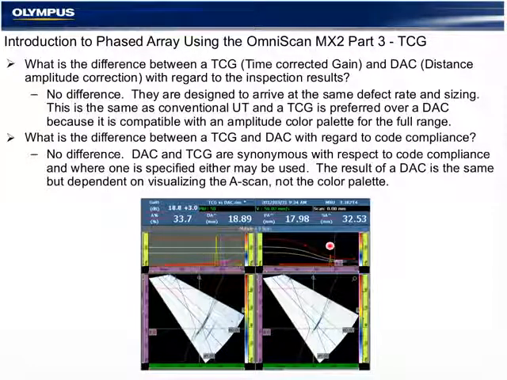Whereas in a time-corrected gain, the color is consistent across 80%, 40%, or 20% for the entire digitized range. This TCG function allows color-coded displays both in phased array and in conventional UT. The DAC does not permit that, so I must look at an A scan to visualize the DAC on every single flaw, which in some cases is not desirable. It's more difficult. Both of these provide the exact same information and code compliance.